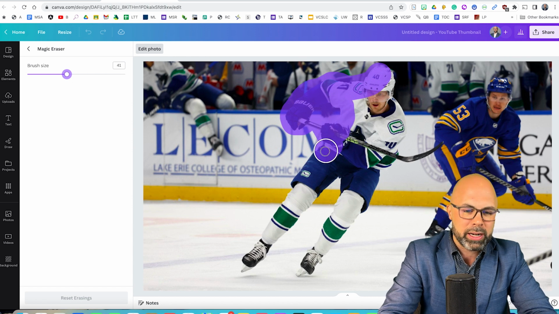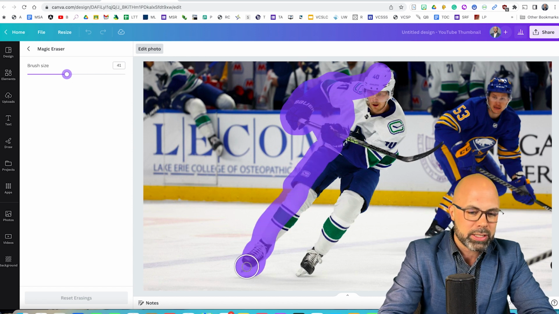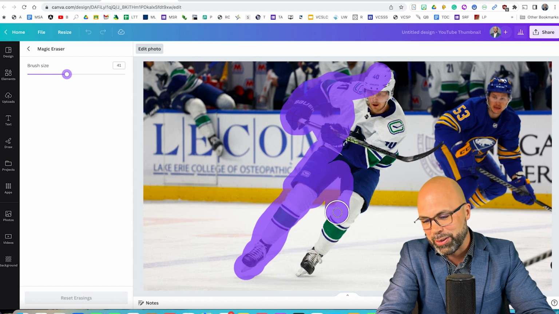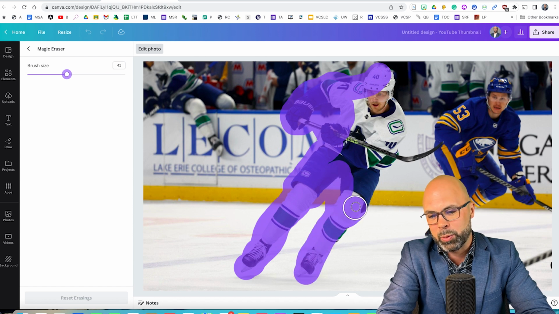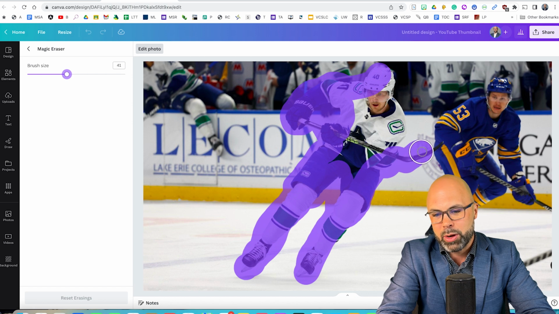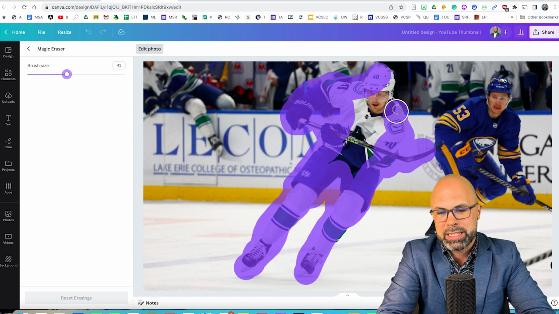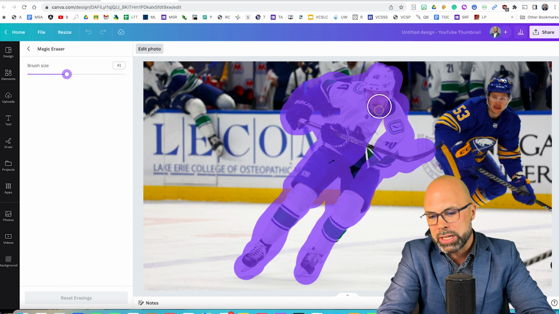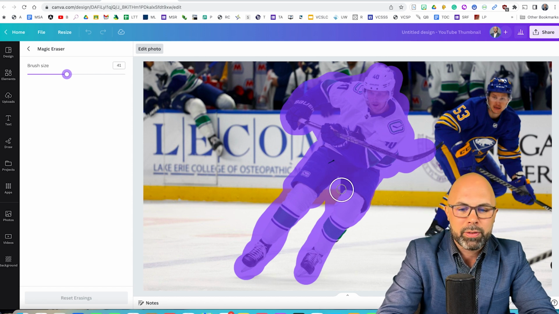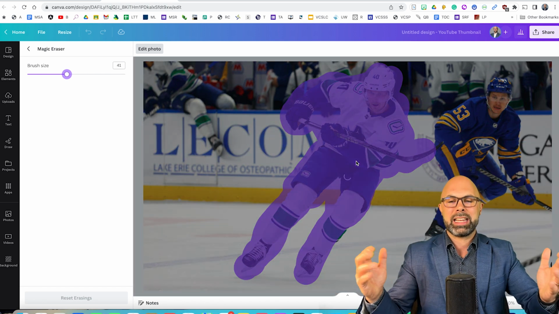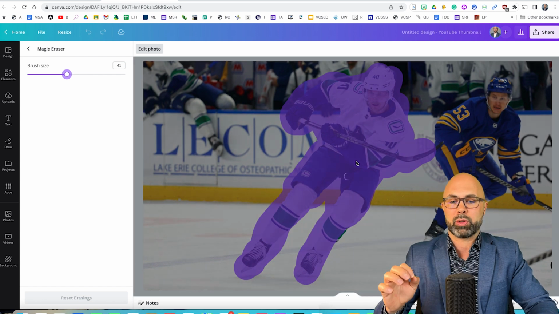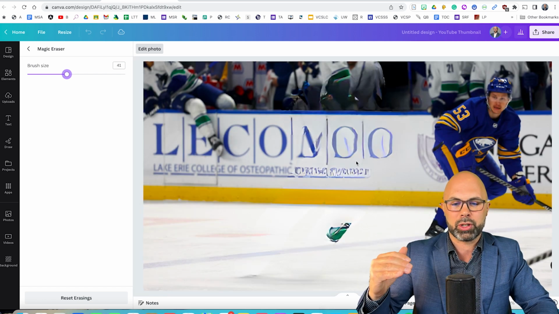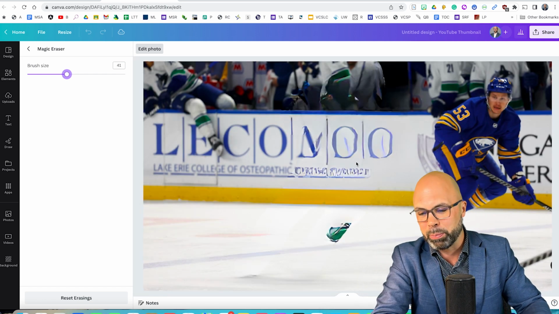He's a Swedish player, plays for the Vancouver Canucks. This is ice hockey if you're not from North America and you're wondering what in the world we're looking at here. So I'm tracing over his stick, his equipment, his jersey. And have I missed any part of him? Maybe a little bit there. Let's see how that does. Now that should be very tricky because we've got multiple textures and layers behind it. Now, it did a pretty good job.